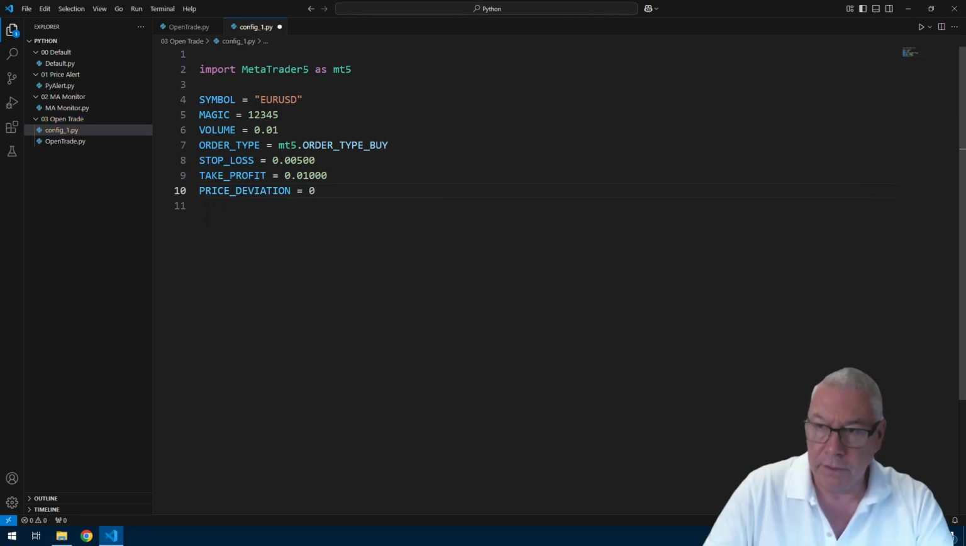These, I think, should cover everything I need as an input. So stop loss, that's an actual price movement. That's not number of points. And the same for take profit. I'm going to be buying only. So when we get around to making full-blown trading robots, obviously this is going to change depending on the settings. But I'm just going to place a buy trade today for a volume of 0.01 on EURUSD.